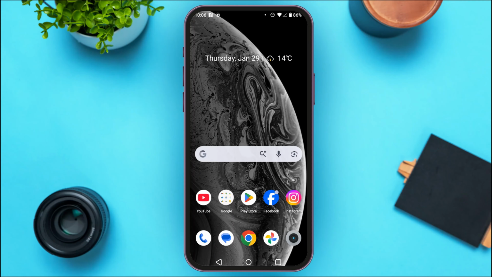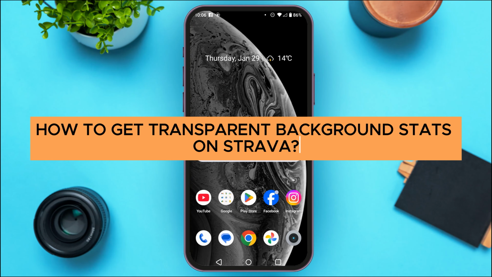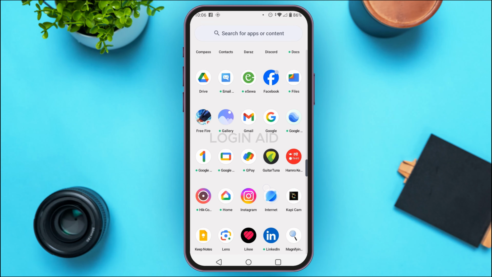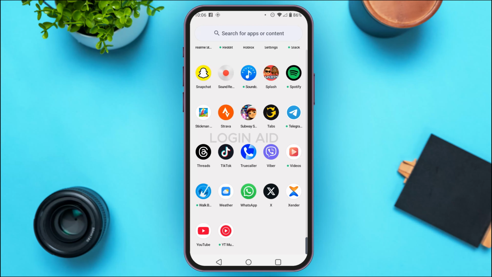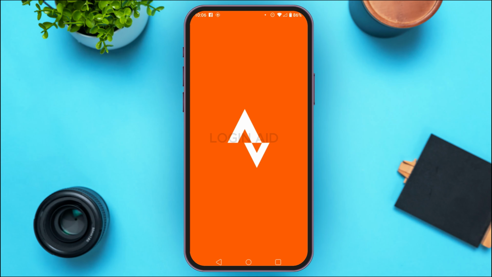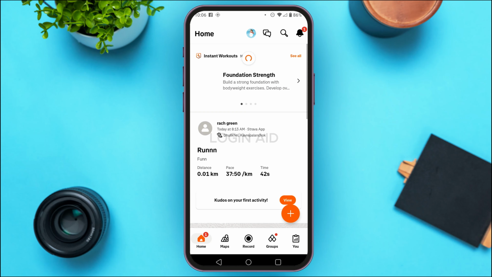In today's video, I'll teach you how to get transparent background stats on Strava. First of all, launch the Strava application. Make sure you're logged into your account. You can see over here Strava has been opened. Initially, you'll be led to this kind of interface.